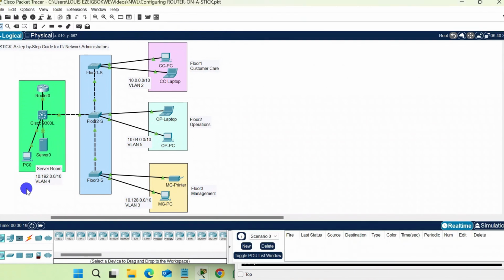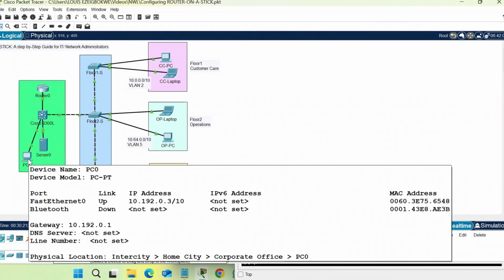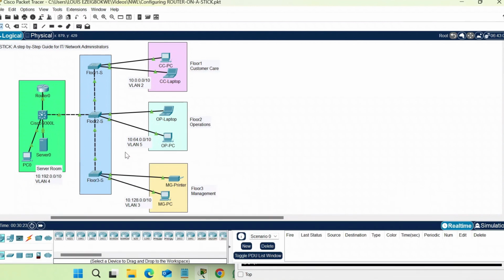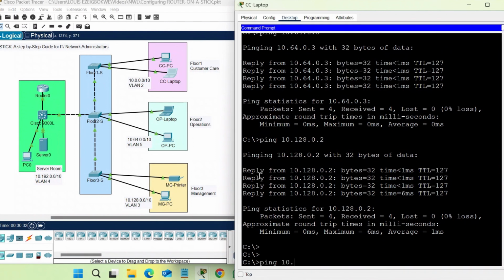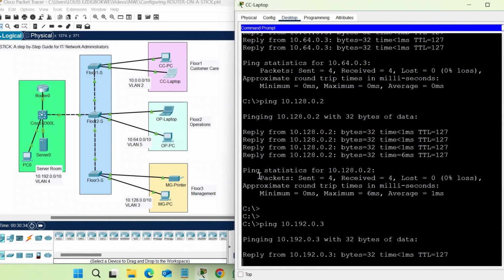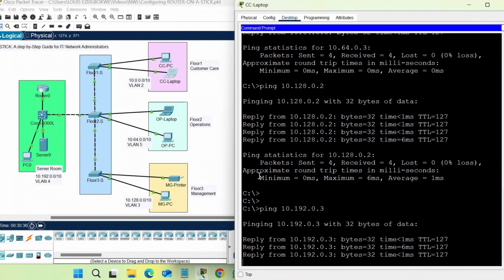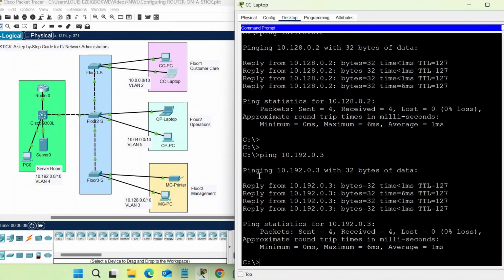And lastly, let me ping from my PC, 10.192.0.3. Okay, so you see everything is working all right.